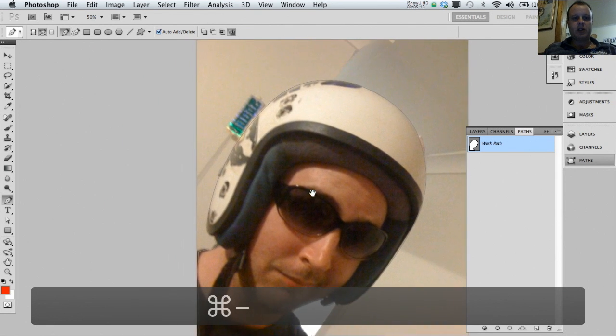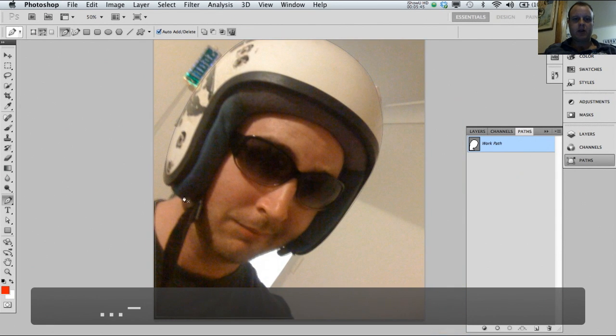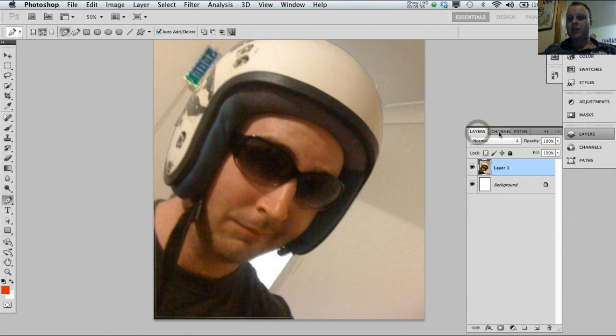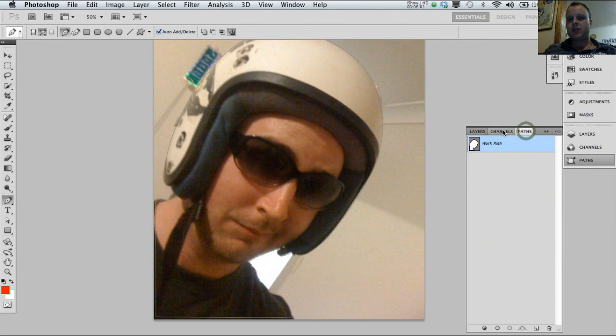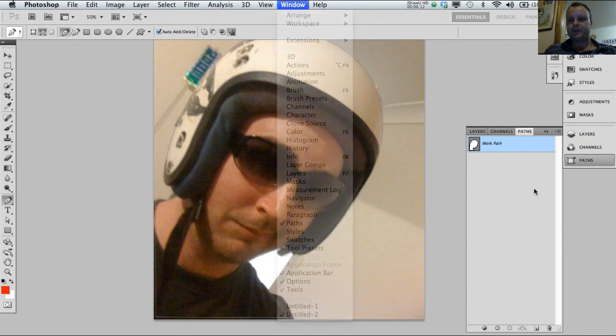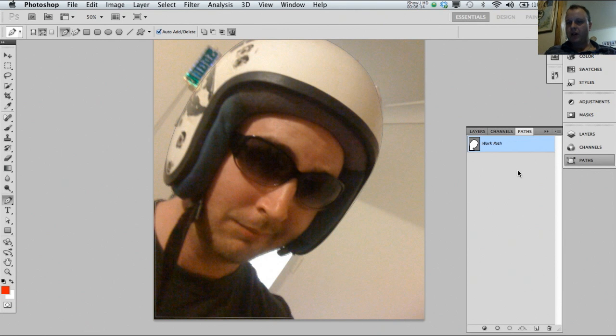Next question is, what do we do now to use this path to copy this character out and paste them into a new document? I've mentioned before that when we use the pen tool we create these things called paths, and you'll find your paths down where your layers are. You should see layers, channels and paths, and you can access the paths palette there. If you don't see the paths palette in your workspace, go to your Window drop down menu and choose Paths. Paths can be organised much like layers.